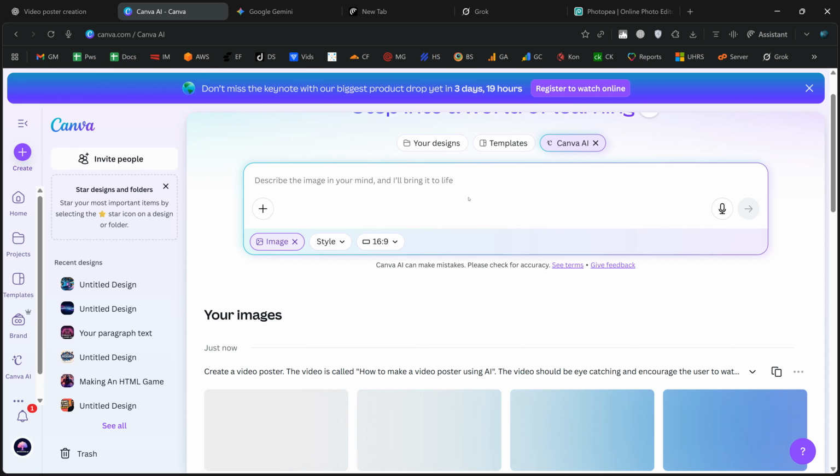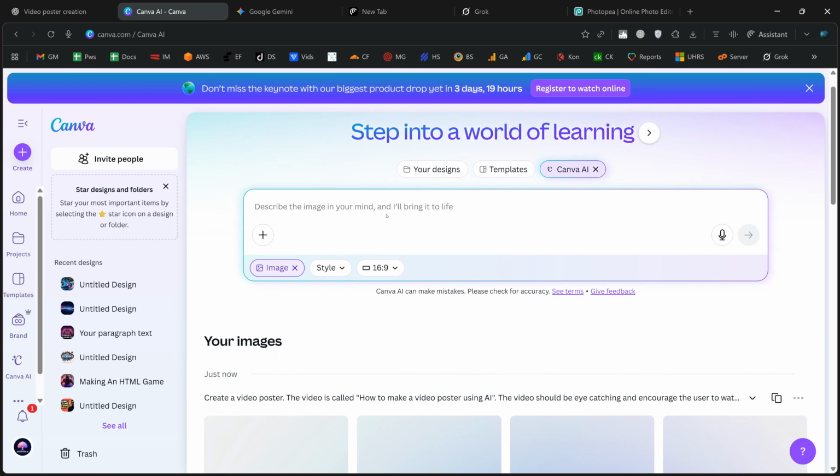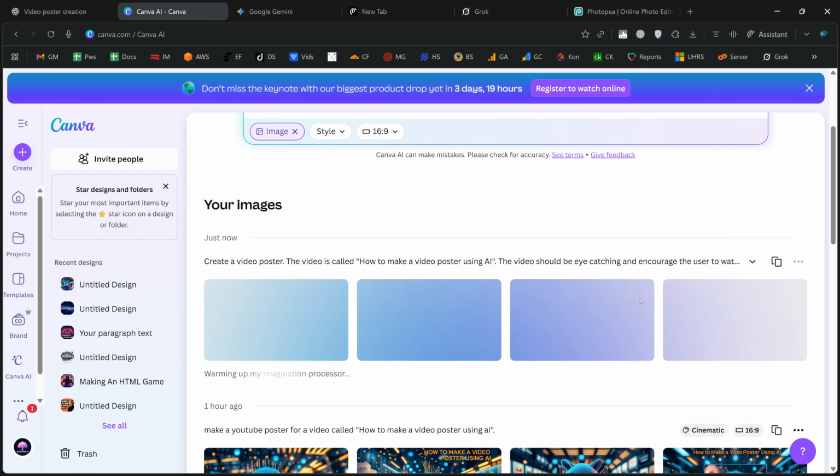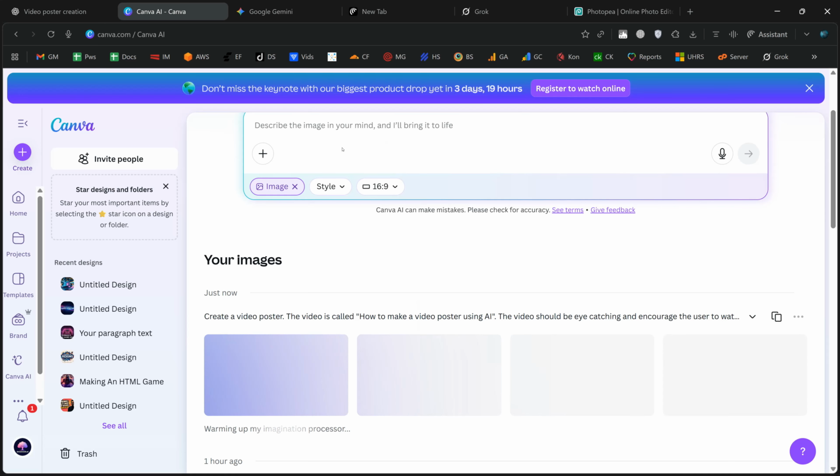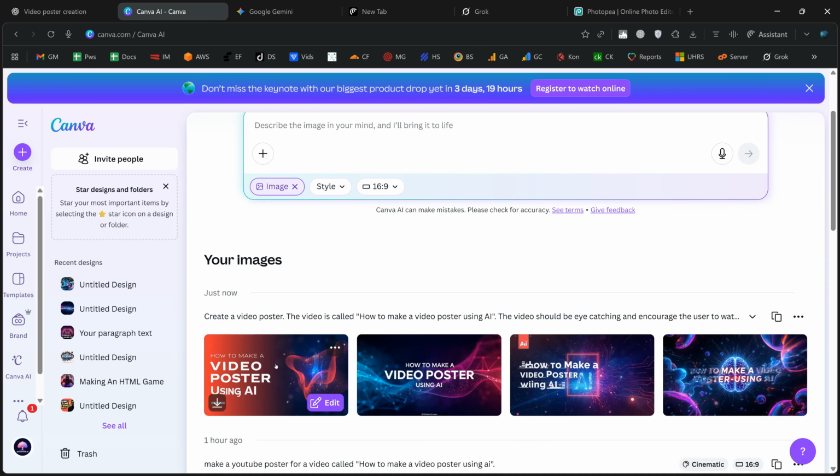So again, with Canva AI, I tend to find that it's either a hit or a miss. And let's see what it comes up with. One of its strengths is that it produces many images at once, so you don't have to sit here re-entering your query all the time. Although it doesn't always do it the way you want it to. So let's see what it comes up with.